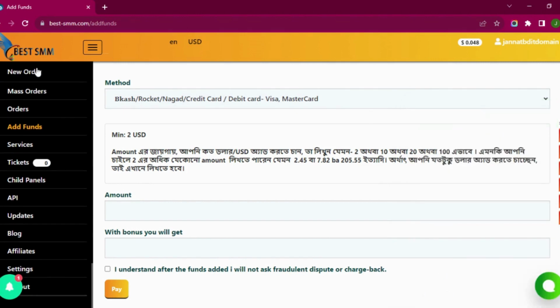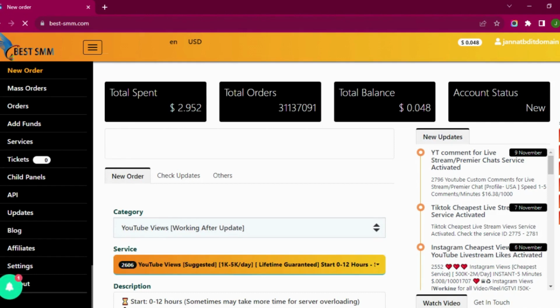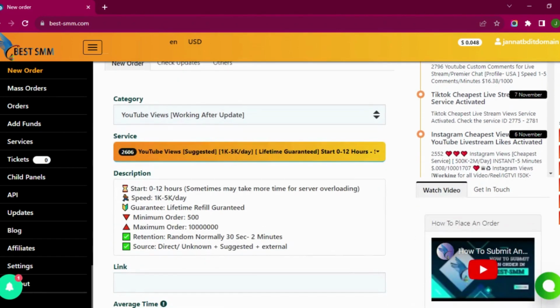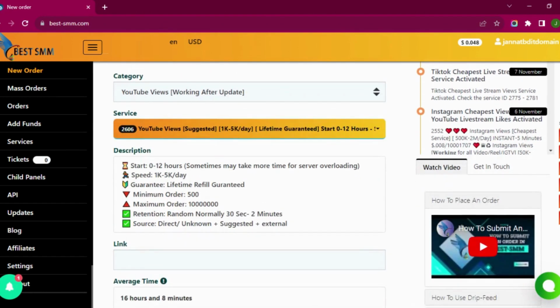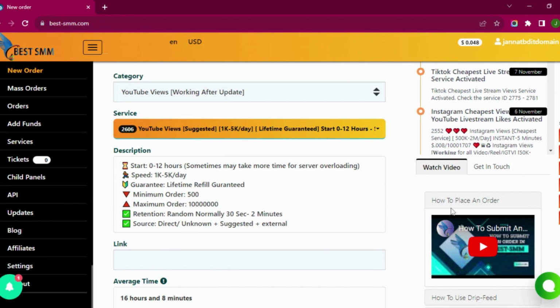Now we will go to our new order section. So today we will buy some services for our TikTok channel. So you can see this is our new order section, and if you click on this new order button, then it will redirect you to this page, and then you will get this category section.